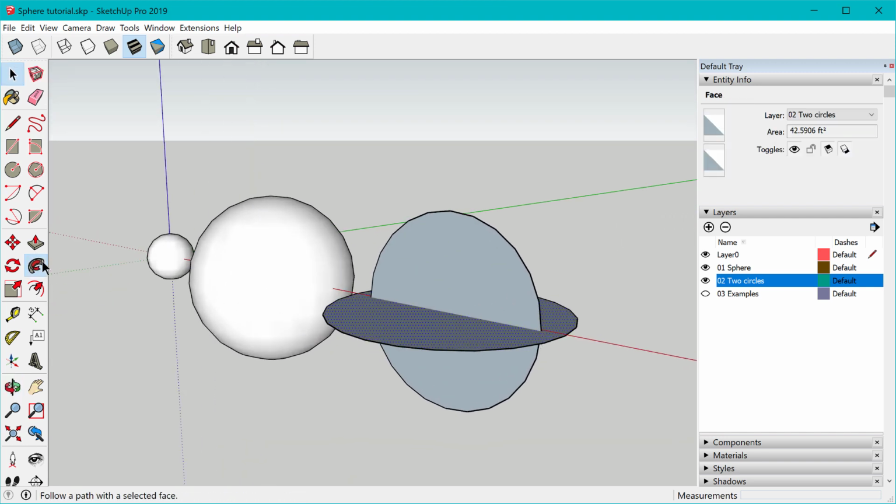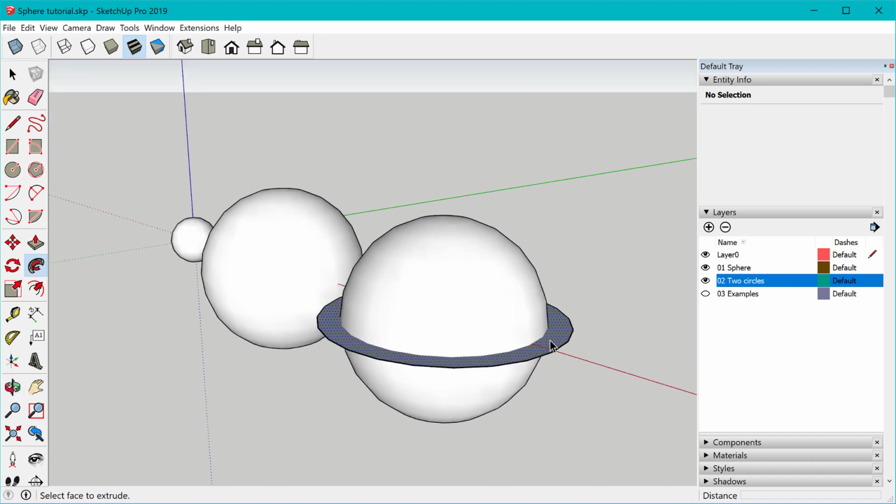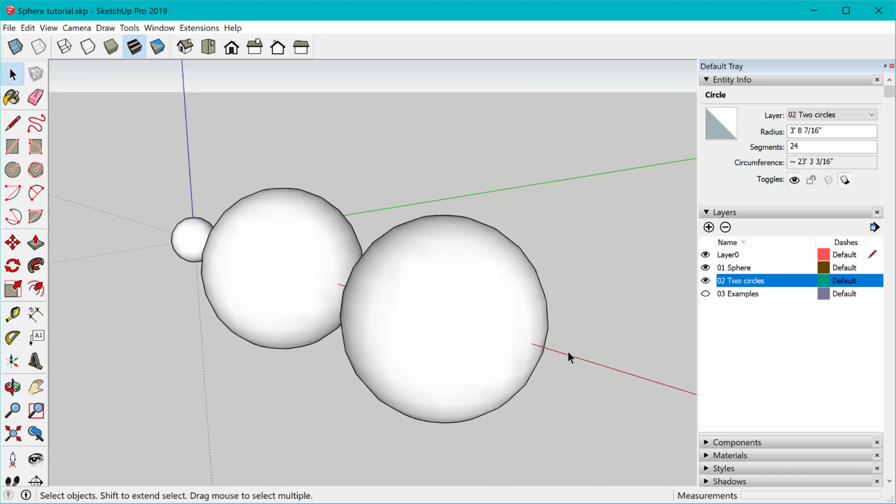So using the Follow Me tool, you can create a sphere just like this. In this video, I'm going to show you exactly how to do this, how to make it to a precise size, and how to control the smoothness of the sphere.